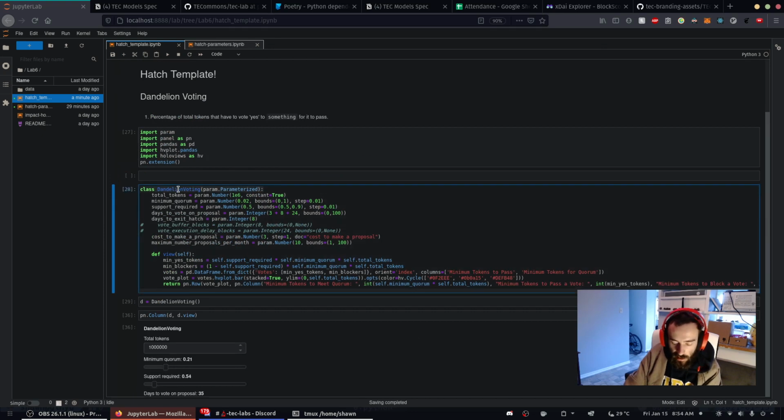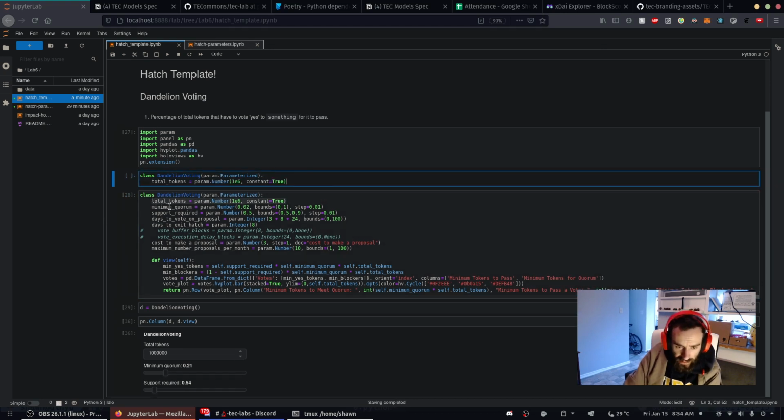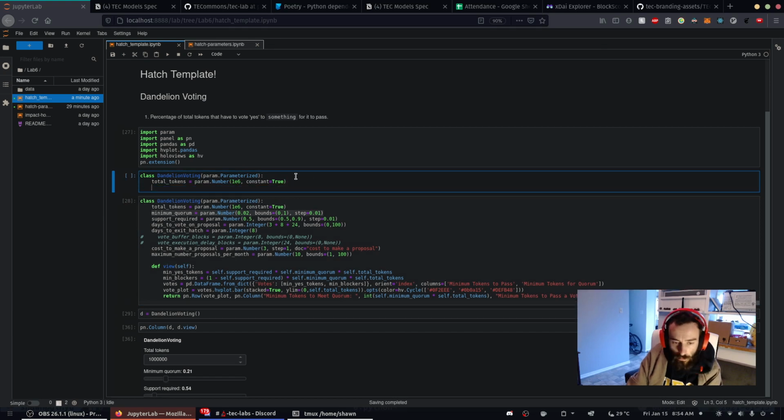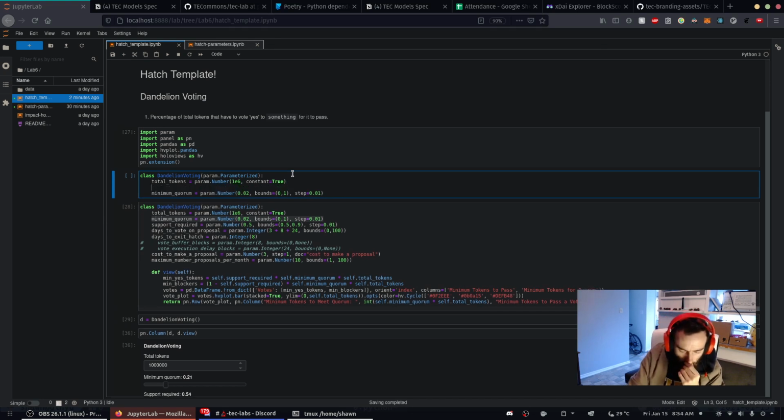So let's imagine we have this dandelion voting. We'll keep this fixed total tokens. And then minimum quorum, this makes sense, right, to be a percentage? Yes, and that's the percentage of yes votes. Yeah, okay, so how do we model this? I'm getting stuck already a bit. How should we have it, should we say yes votes? No, it's called minimum quorum.